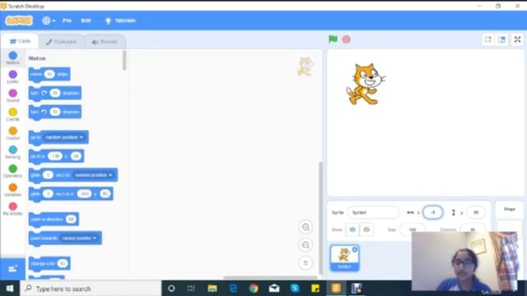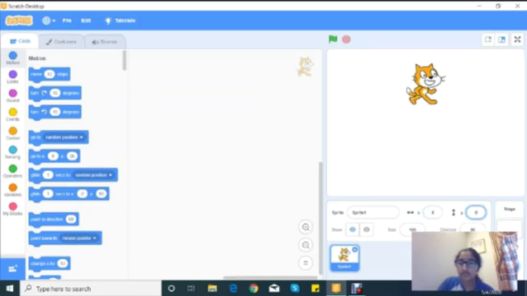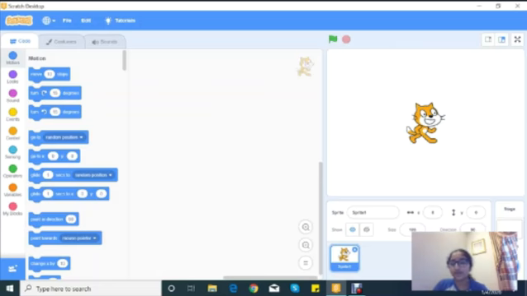So let's reset this to 0, and let's reset this to a 0 as well. So we can see that the cat has gone back to the center of the screen.